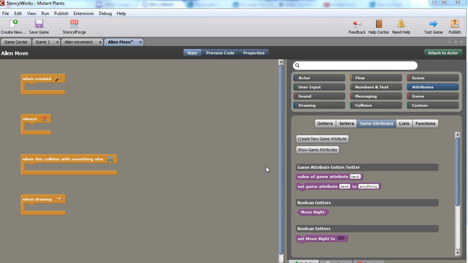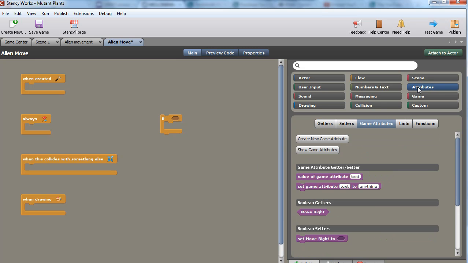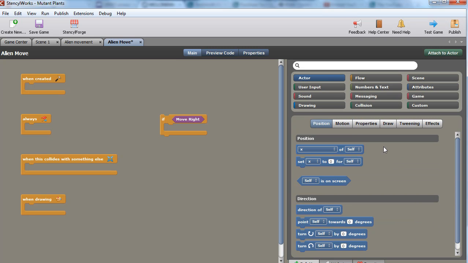The next thing I want to do is test whether that variable is true, and if it's true I want to move the alien right, and if the value is false, then I want to move the alien in the opposite direction. So I'm going to go to flow and I'm going to pick out an if expression, and I'm going to test whether move right is true. And so if move right is true, then we want the actor to move in a certain direction.